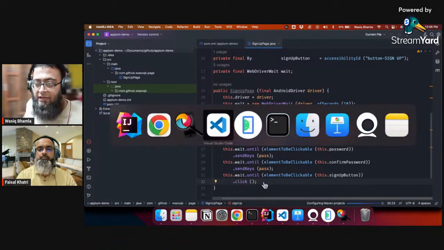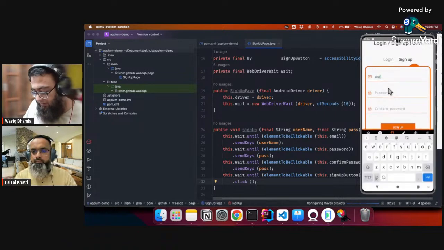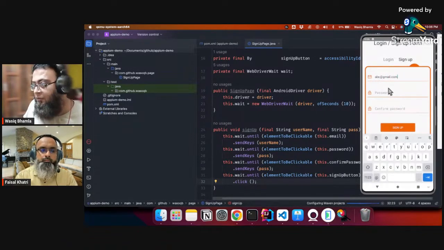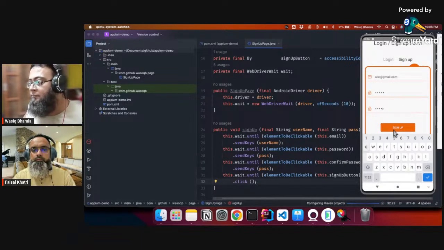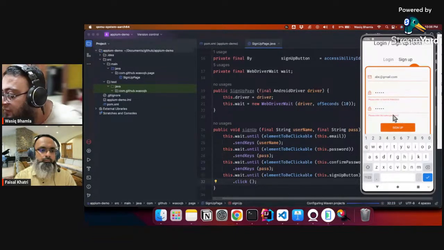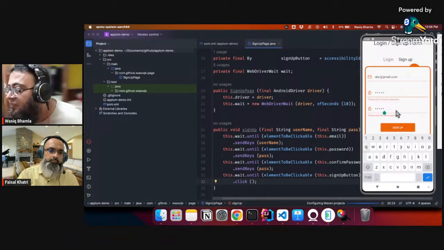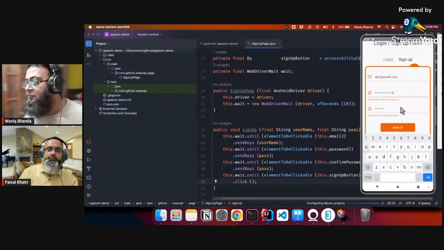Now let's try this manually. What happens? Here you can give like abc@gmail.com, then admin and admin. So once I click on sign up, what happens? What is this? It does not say. Okay, password characters, special characters. admin@1234.